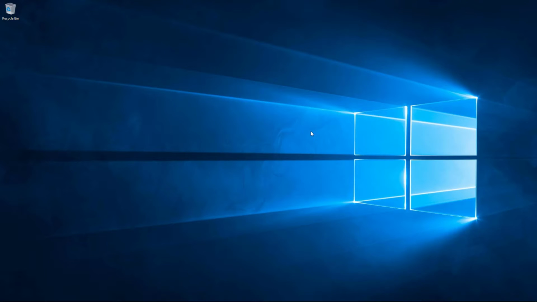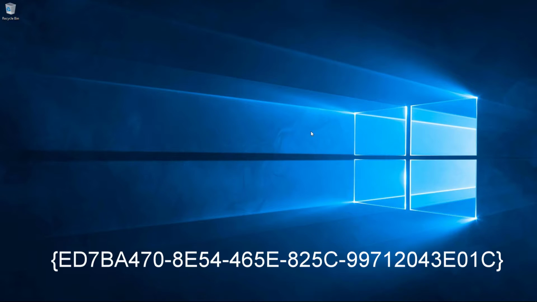Hello. I am the ASCII Owl, and I will show you how to create a special folder in Windows, with all the system parameters, in one place. First, you need to copy this string. I will include it in the description below.